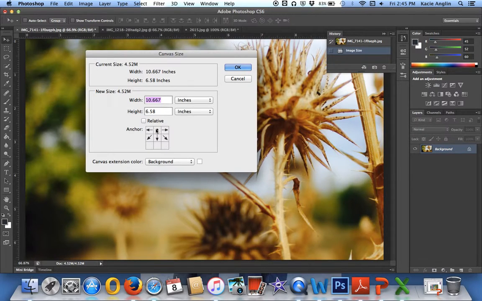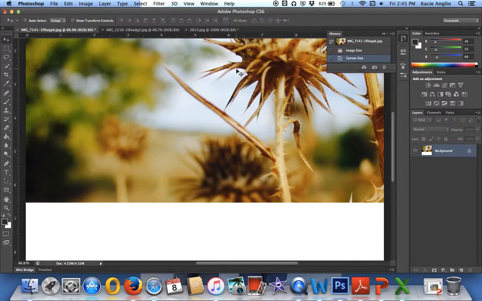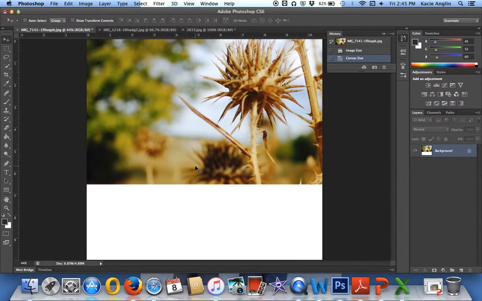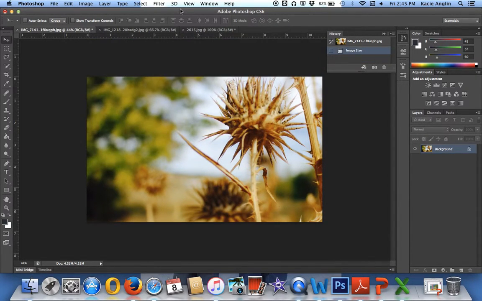If you click on the arrows, then that's where that actual extra size is going to go. So if I click on this top middle and I change the height to be 10, then you'll notice this white comes up. Okay, so we can undo that.